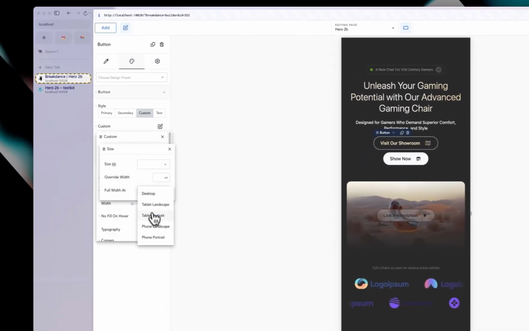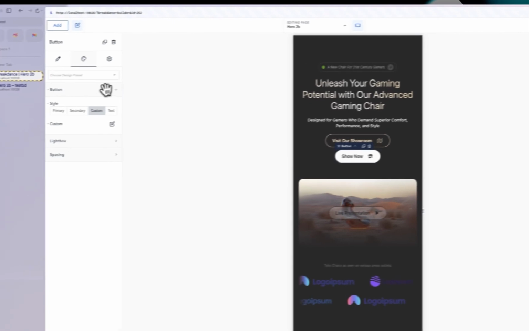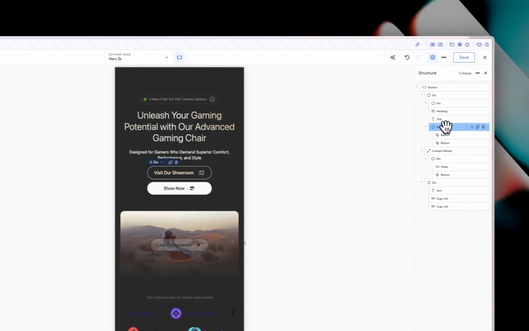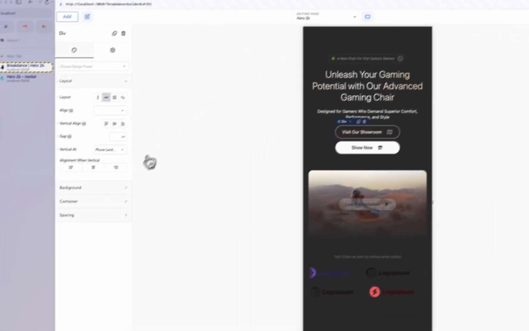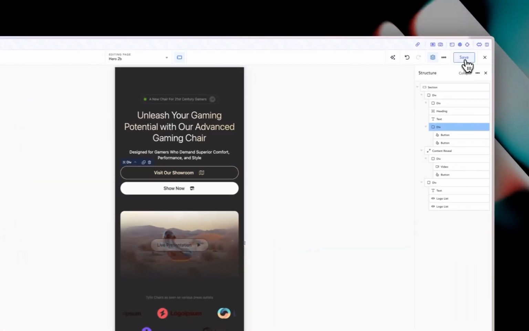I'm going to make sure that this is full width on mobile landscape, and then I'm also going to click on this button, go into edit, go into size. I'm going to make sure this is full width on mobile landscape, and then let's click back on our div. We want to make sure that our div is 100%, so you have something more like this. All right, and then we can save it.